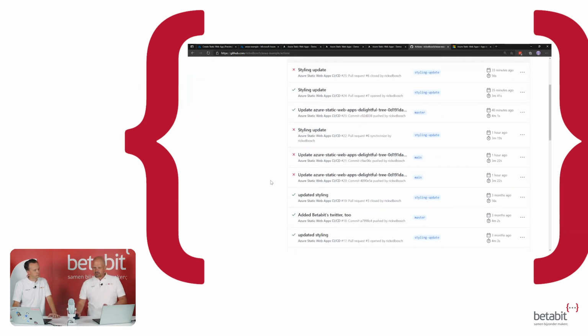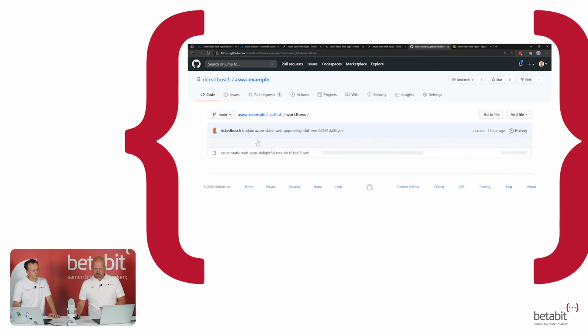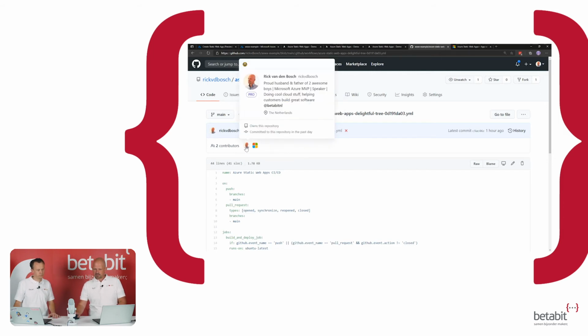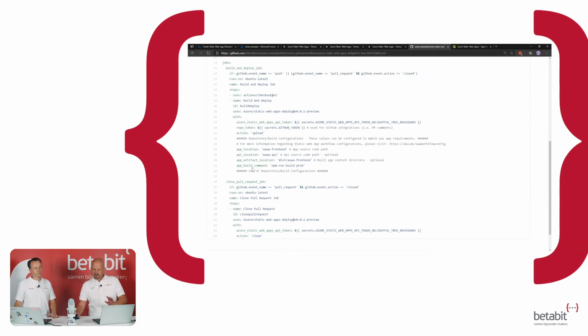And in the background, let's go to code and then workflow. And then we can go to the, as you can see, really nicely named Azure Static Web Apps, delightful tree, the number.yaml. Yeah, so this is the GitHub action that it created for you. And then what's also nice to see is that there's here a Microsoft GitHub user and myself as a contributor. But one of the things it does automatically for you is right here, it has created a token that you can use to deploy your application to Azure. Yeah. And it tucked it away here in the Azure Static Web Apps API token.